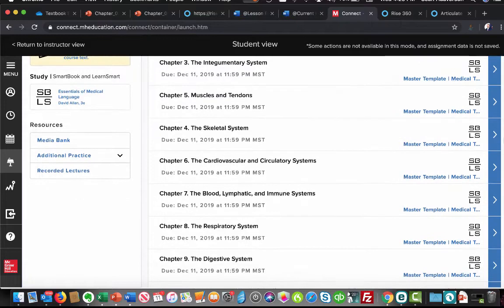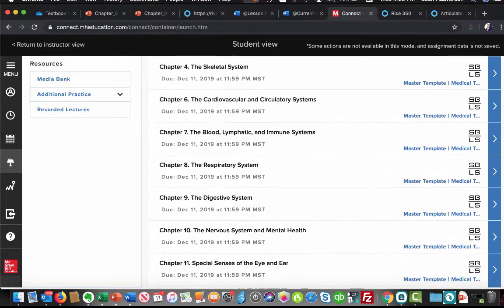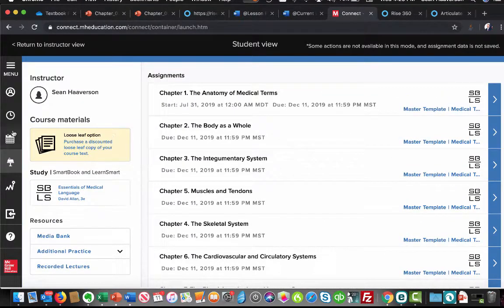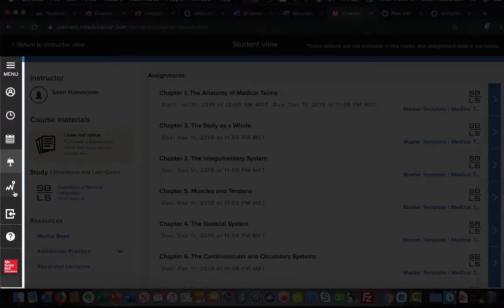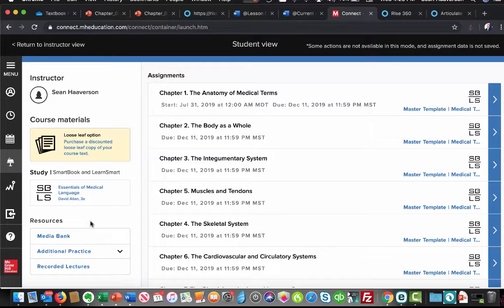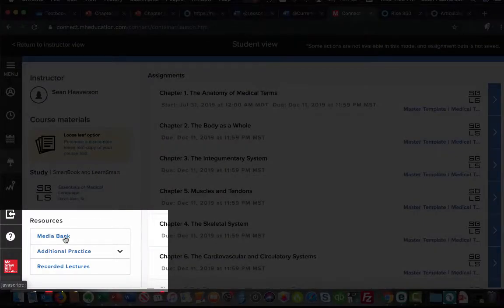You can see that we've got all the chapters of the textbook represented here. We've got additional tools on the side that you can explore. I'll let you explore them on your own. And then we have an area for media banks, so we can find recordings, pronunciations of some terms, and even recorded lectures. Additional practice terms will be listed here as well.